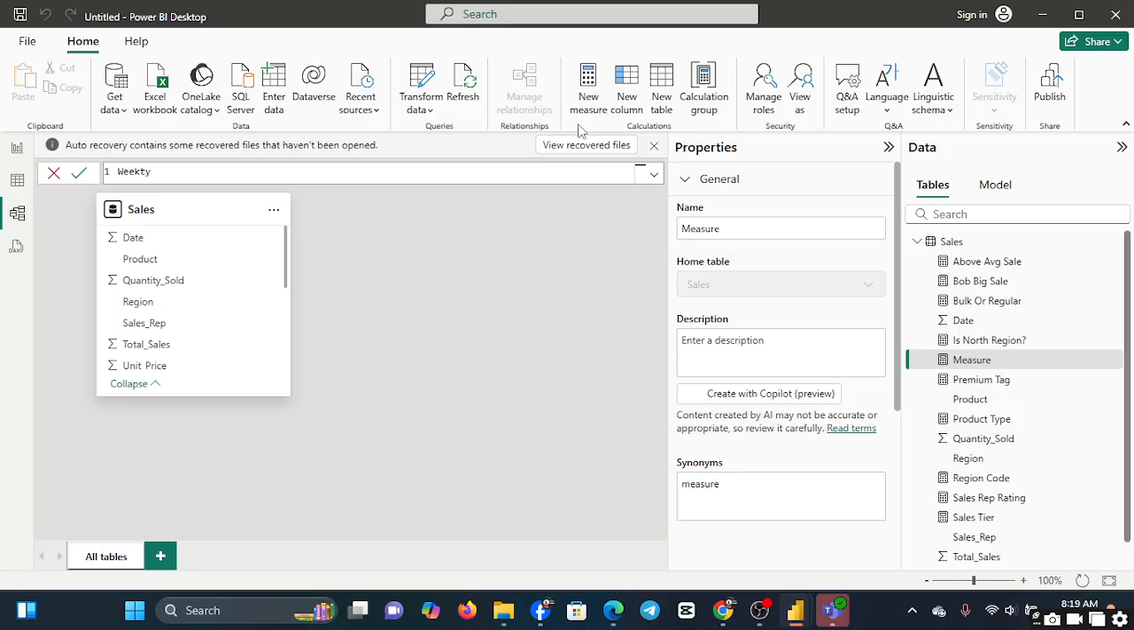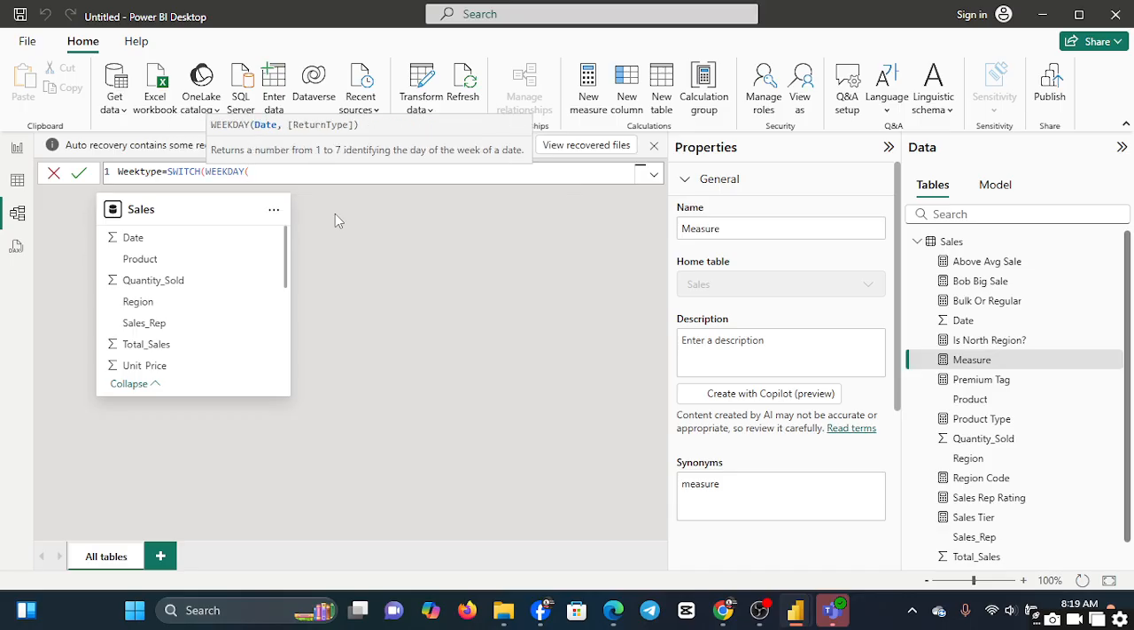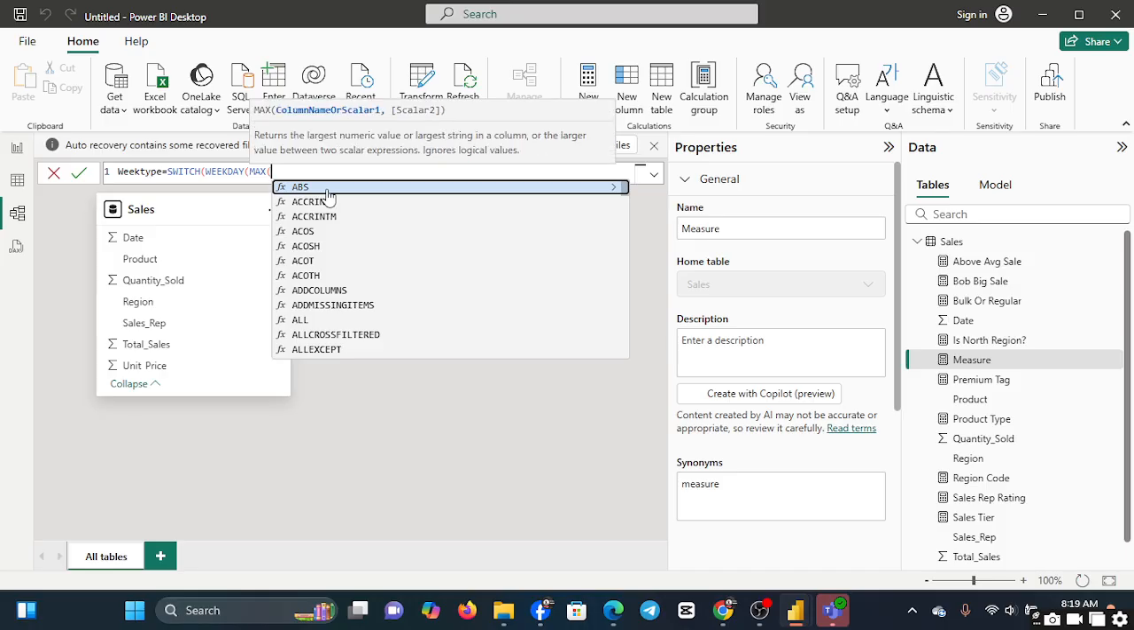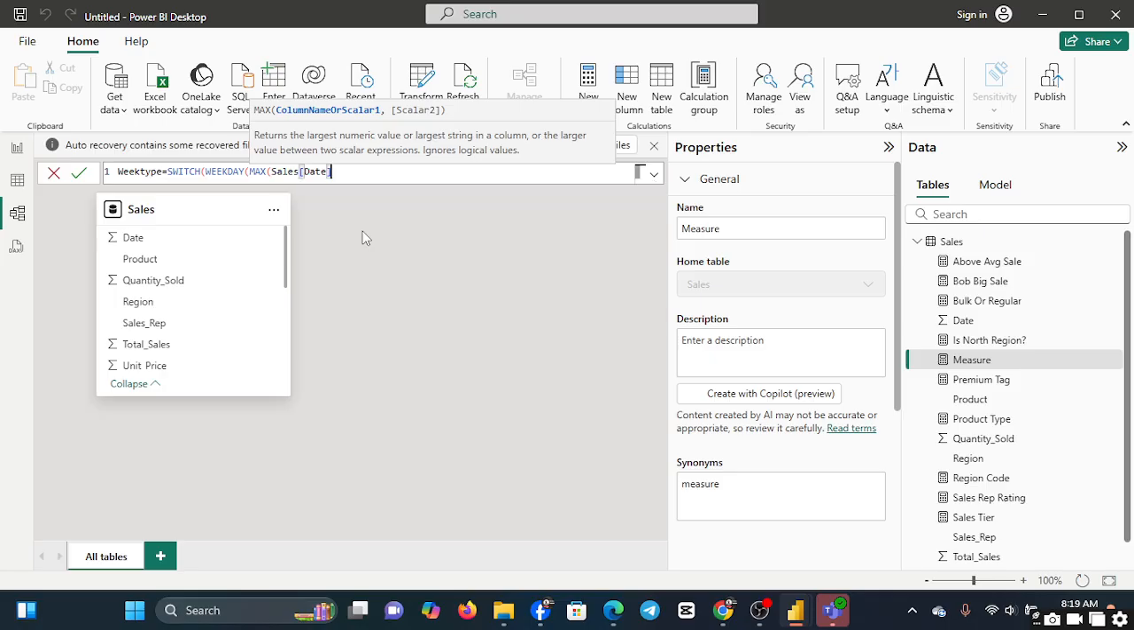So let's say week type is equal to... Make sure you use SWITCH. So you say switch, open bracket, WEEKDAY, and under the weekday you have this to be maximum. Then now it says date. Click on date here. Are you following? Then close the bracket twice, comma. Then after that you assign this one to be 1.